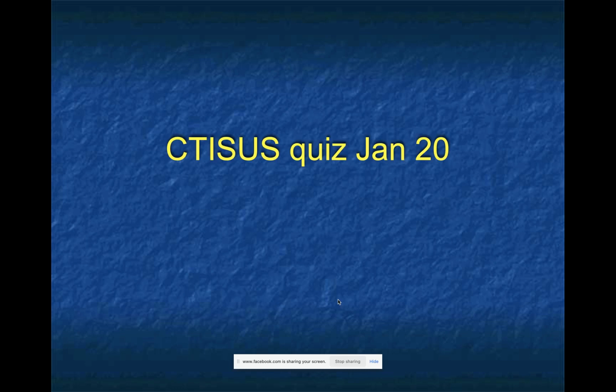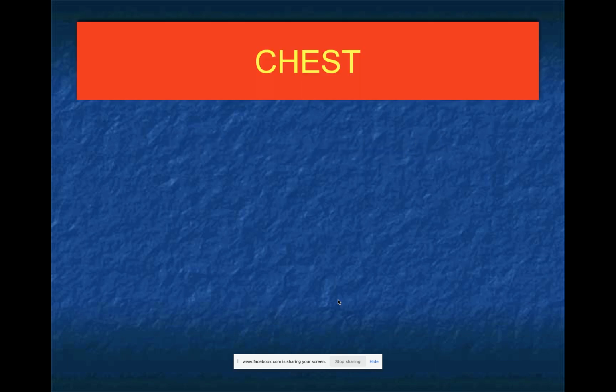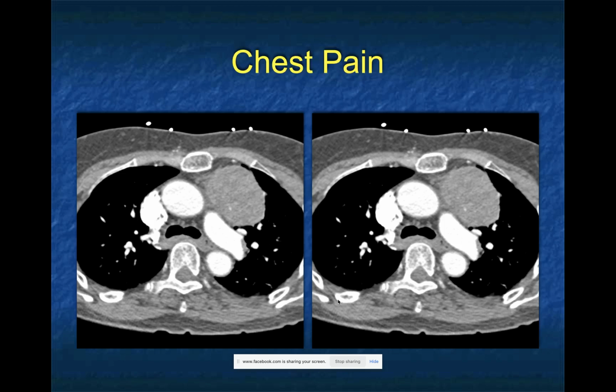And remember that we do this quiz. It's that third Thursday, I think, of the month. And I do a quiz for our faculty every Wednesday. These are some of the cases I actually showed yesterday, so you're going to see some terrific cases. And what I did is I picked only chest cases. So let's get started.